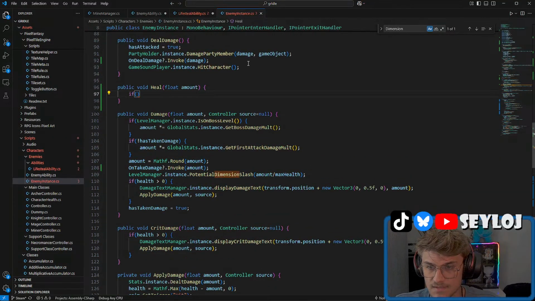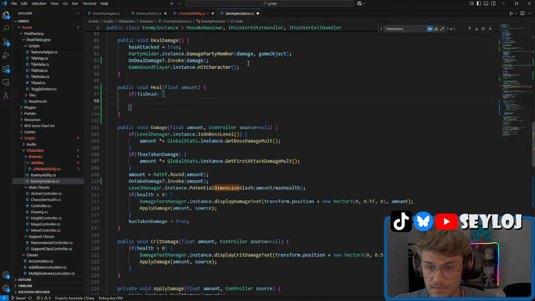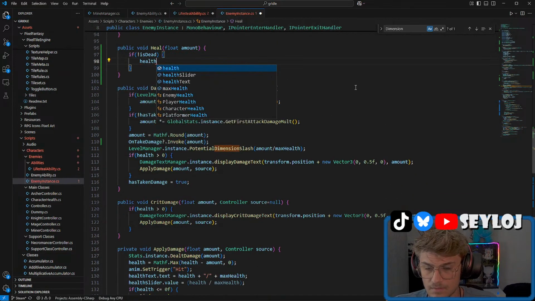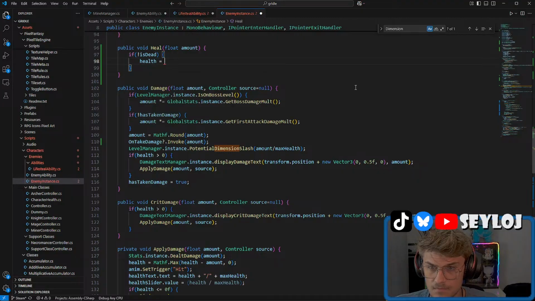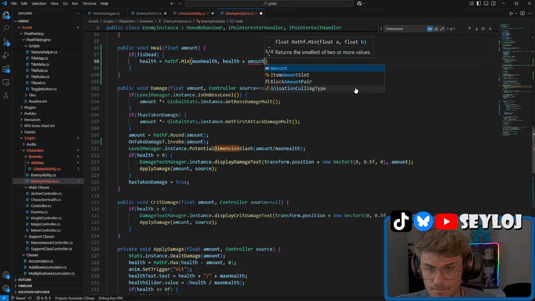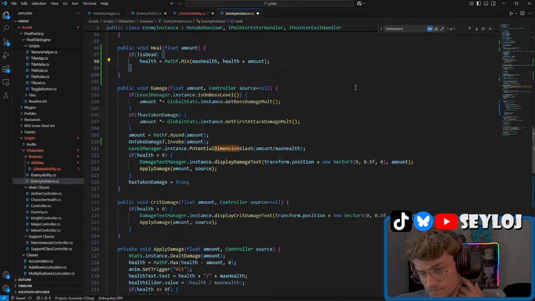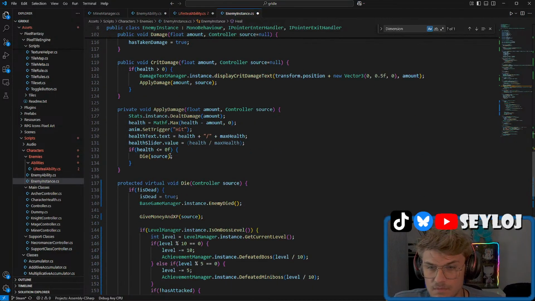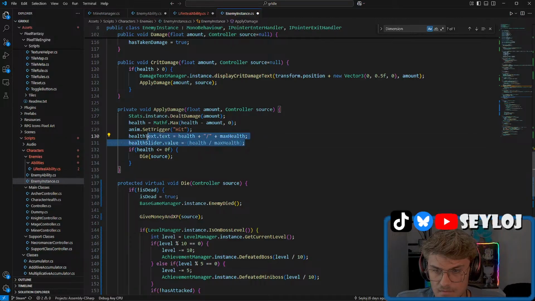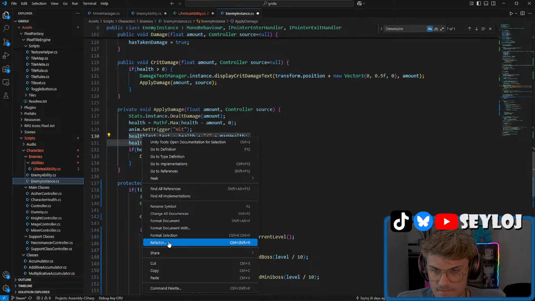So then in heal, we'll check if we're not dead, then we'll heal. Health equals math dot minimum of max health and health plus amount. And what else do we have to do? We have apply damage, health text. Guess we have to refactor this into a function.